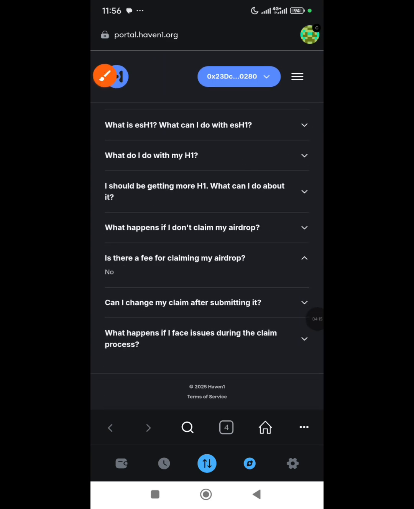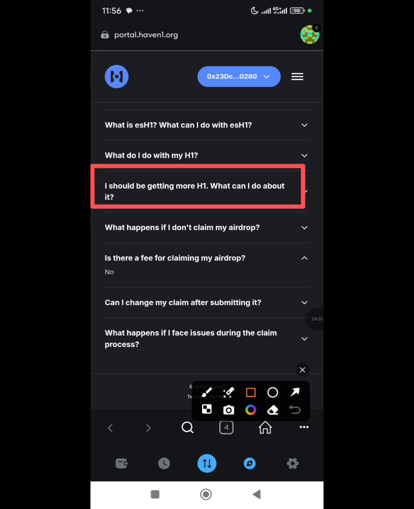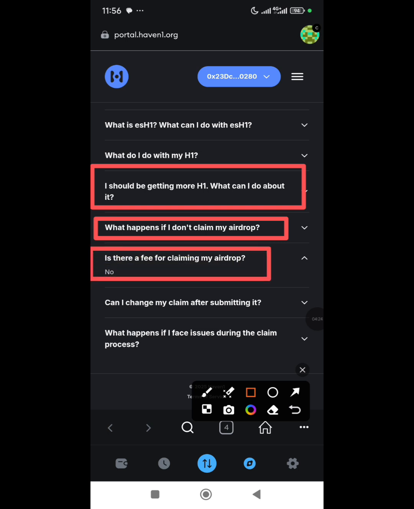Then it says I should be getting more H1. What can I do about it? What happens if I don't claim my airdrop? Is there a fee for claiming my airdrop? Now, this is good news about this. There is actually no fee for claiming this airdrop.